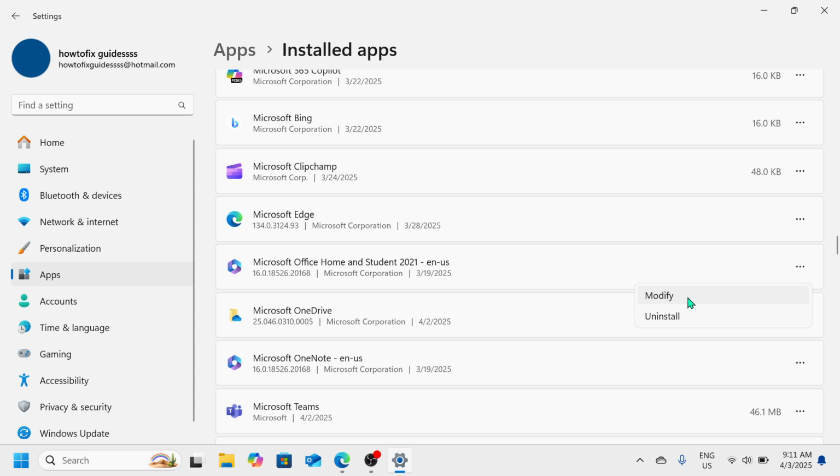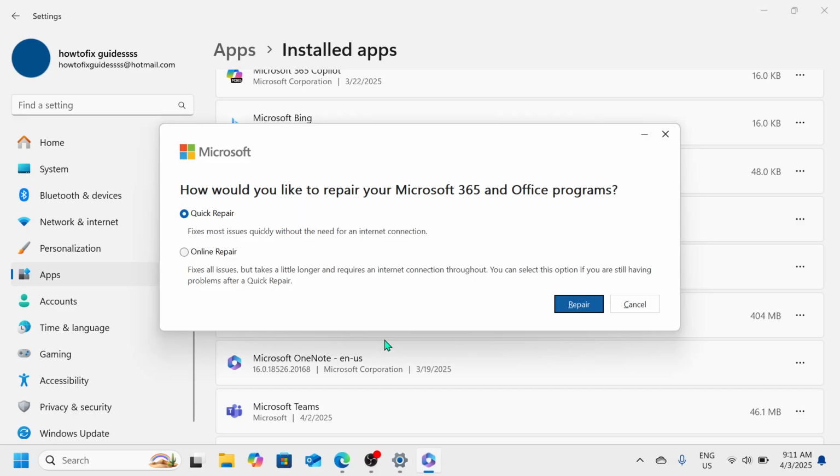So we can click on modify options here. This User Account Control window will come up on your screen. If you want to allow this app to make changes to your device, please click on yes to proceed. Once you do that, you will be asked how you would like to repair your Microsoft 365 and Office programs. This includes the Excel application in your device.